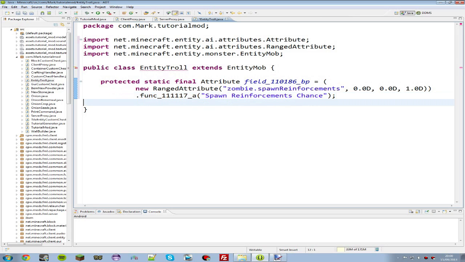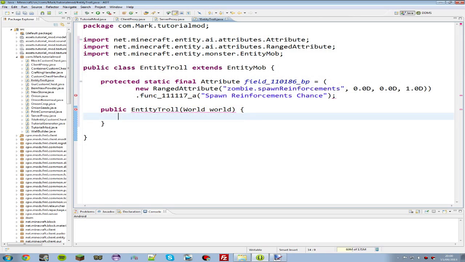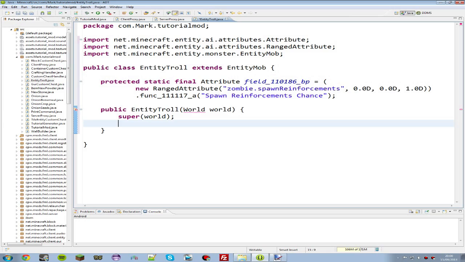Okay, so for now we're going to have to do the constructor, like EntityTroll. This constructor will take a world object, so that's that. First, just keep the super call in case there's anything up there that needs to be done. There's a thing called setSize, and it allows you to set the size of the mob. I'm going to take 0.9, so it's almost the width, and the height will be 1.3.